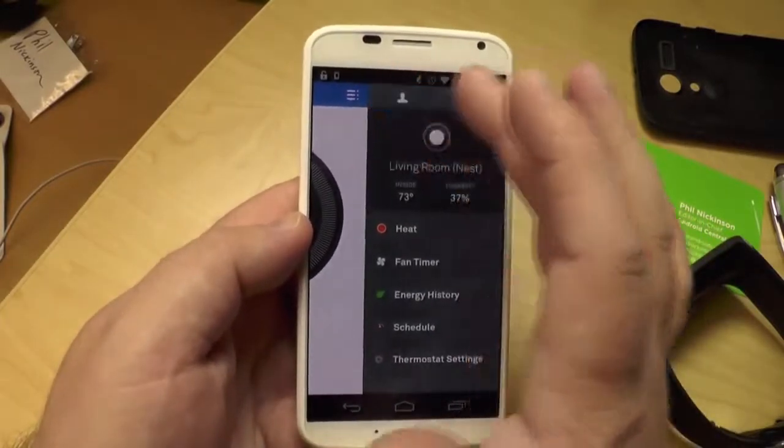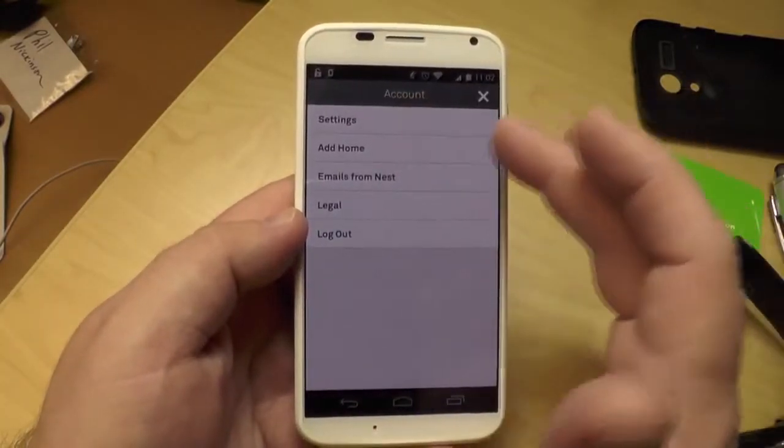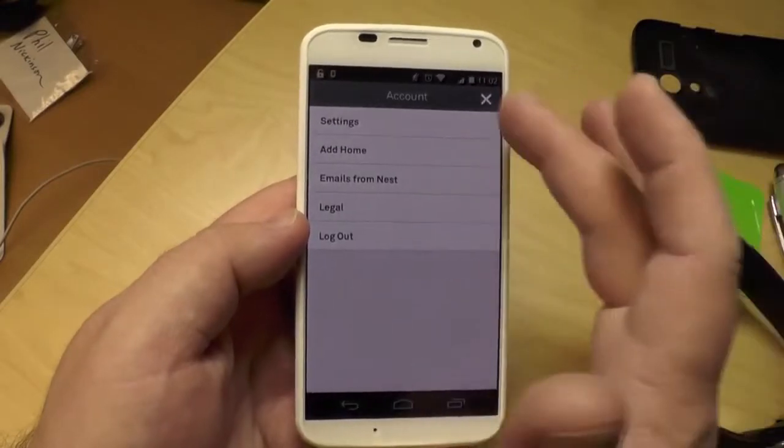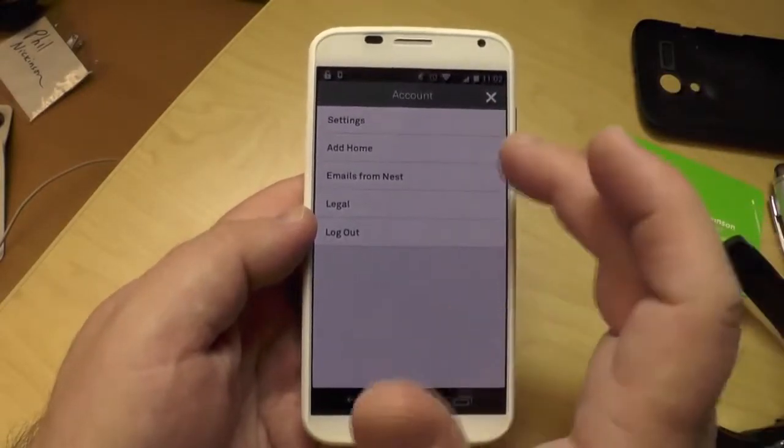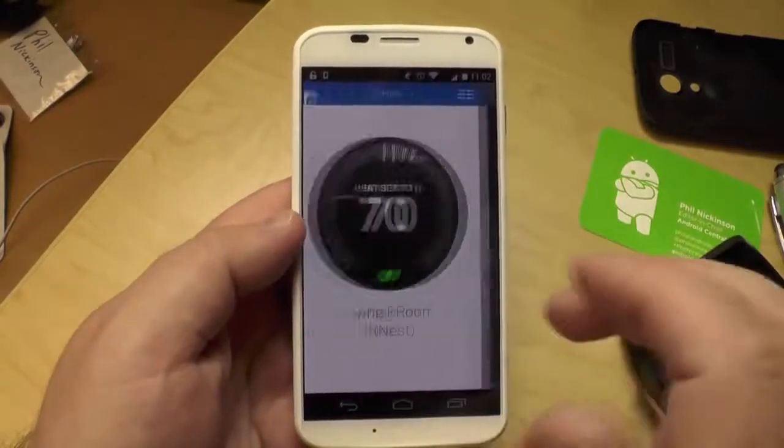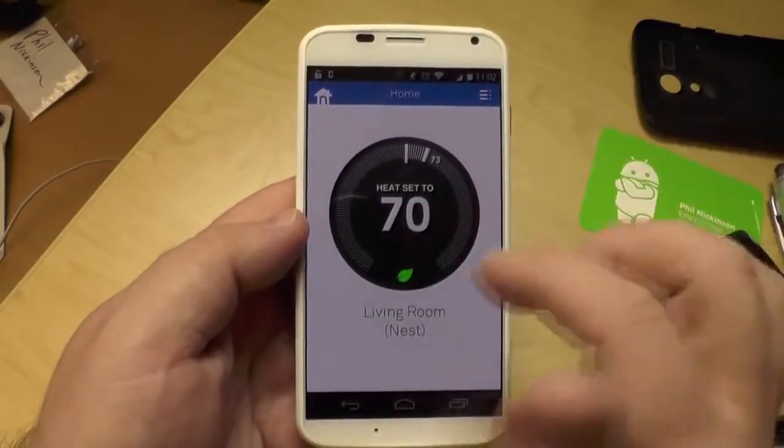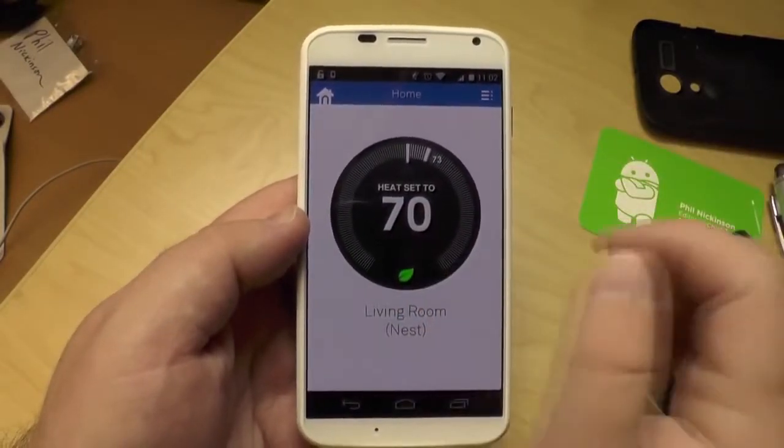So you have a bunch of options here. You can get to your account settings if you want. You can basically do everything you need to do from the Nest app on the phone. It's really, really nicely done. So let's go back to the thermostat itself. If I want to raise the heat, it's pretty simple, right? There's my little leaf saying, right now I'm saving energy.